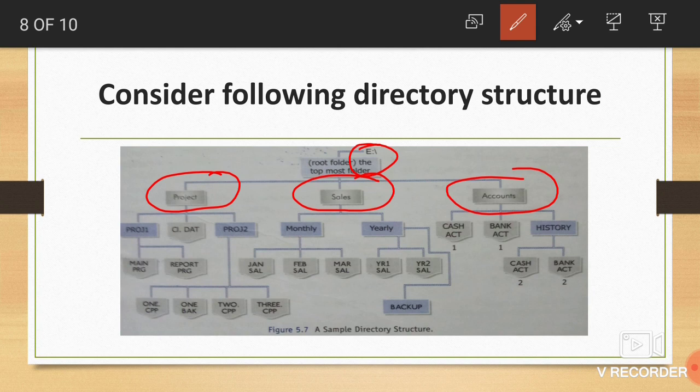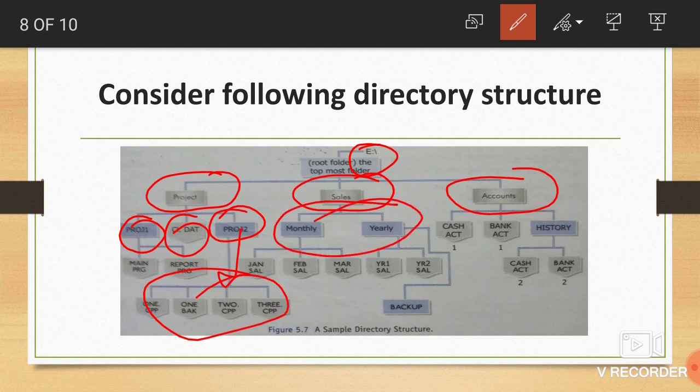Inside the project it is having again project 1 and project 2 directories or folders, and again it is having one file. And this project 2 is also having some files. Similarly, sales is having two folders, monthly and yearly, and that monthly and yearly is having some subfolders. Then the third one is accounts. Accounts is having one folder and some files. So this is the hierarchy of the directory structure.